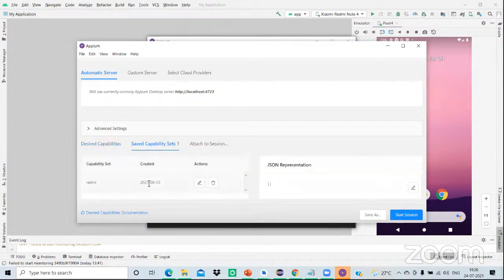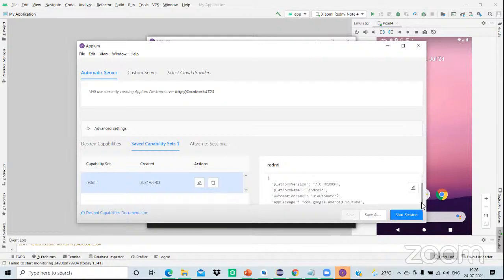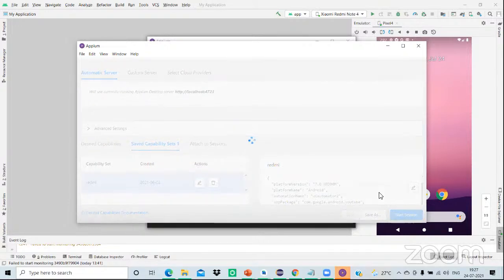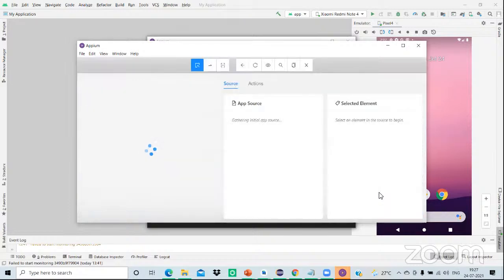So I have already saved a desired capability here, you can see. Can you see here the platform version, platform name, UI automator, app package. I'm loading the YouTube. So after giving the desired capabilities in here, just click on start session. Yeah, it is starting. Actually, it will take some time because we need to set up the desired capabilities and settings, right? So it should load the YouTube app.